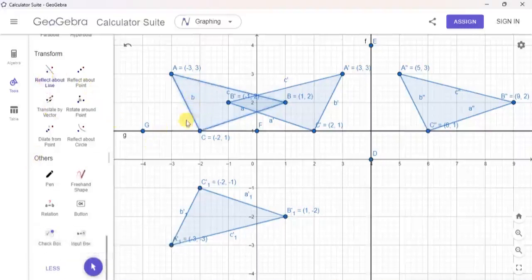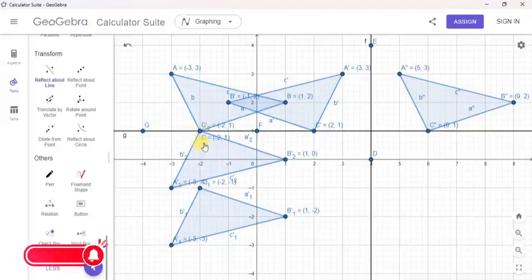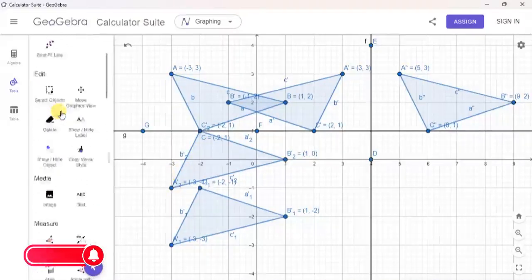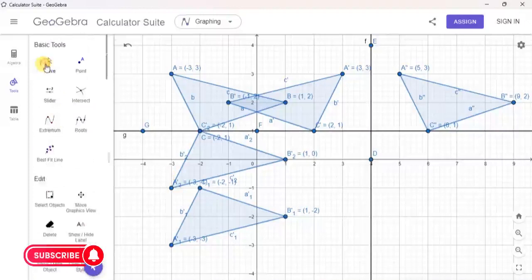So I'm selecting the object I want to reflect, and I click on the mirror line, and you see that C prime 2 is in the same place. Then A has been reflected to this side, so it is easier and easier, as you can see. Because I reflected twice, the first one is A prime 1, and reflecting the same figure again, I get A prime 2.